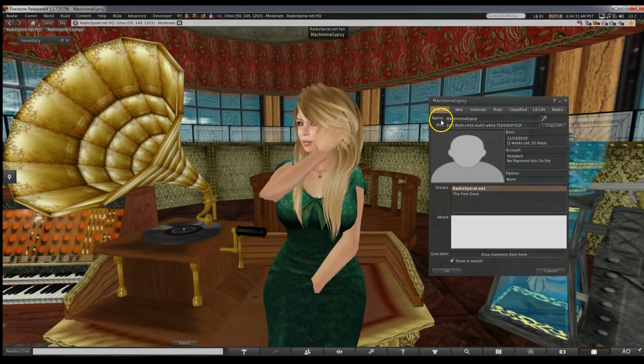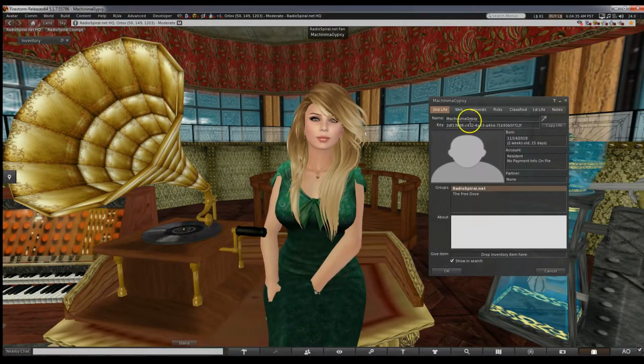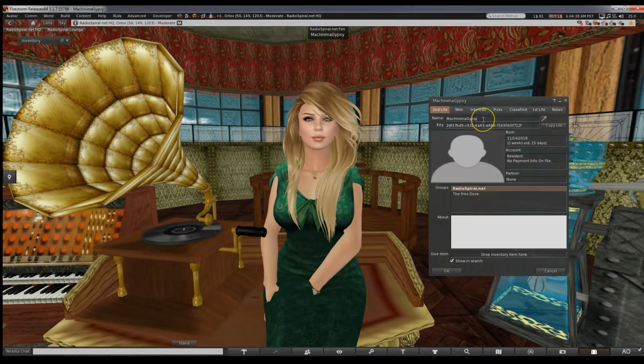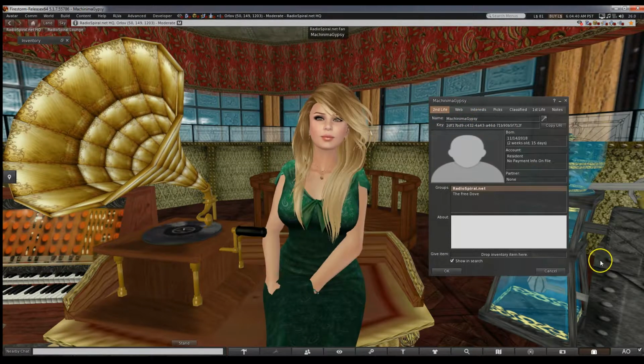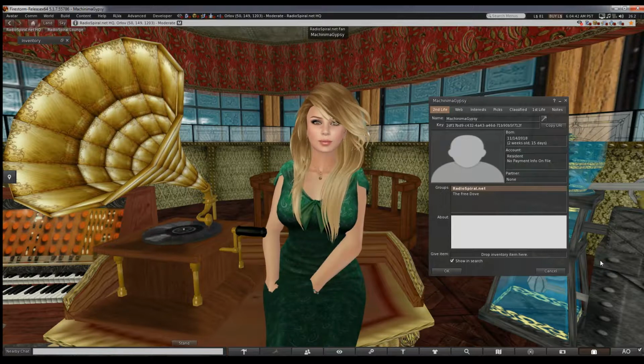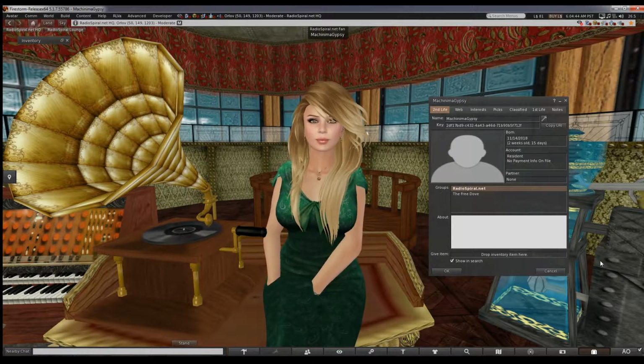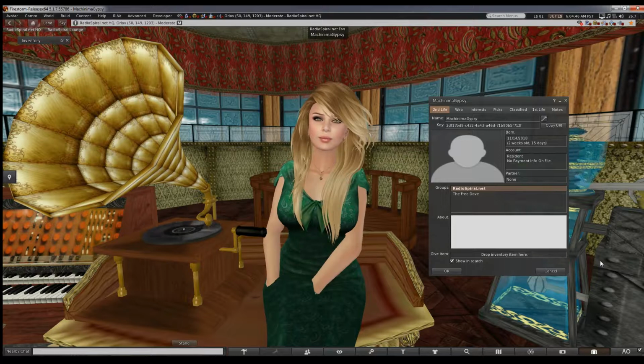Here we have the name section, which cannot be changed. It is the name you gave yourself when you created your account and is fixed. Older accounts may have two names here, but all accounts created in the last few years will just have one.